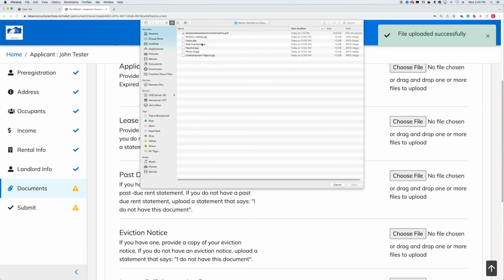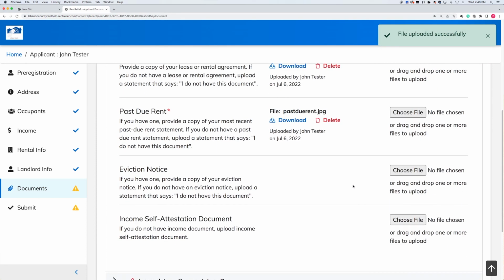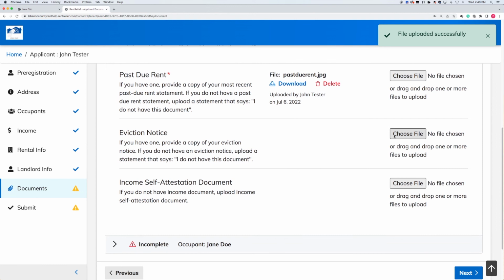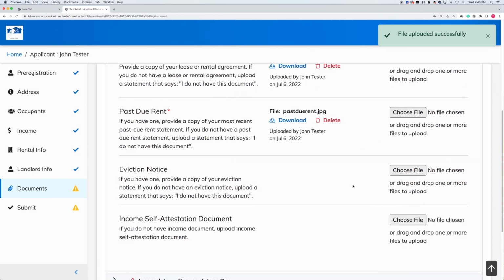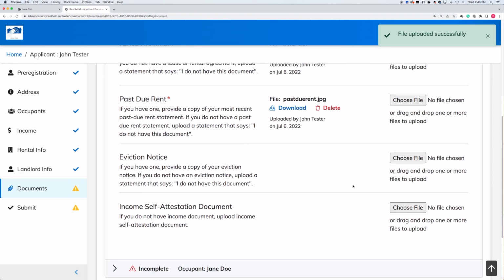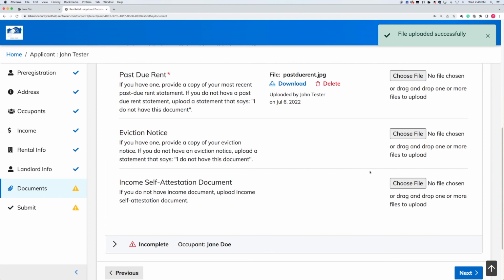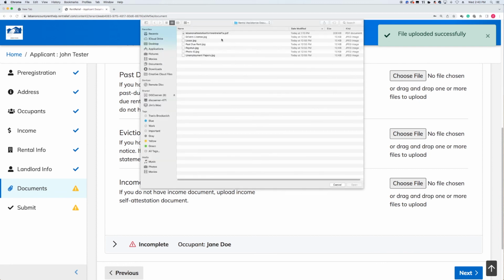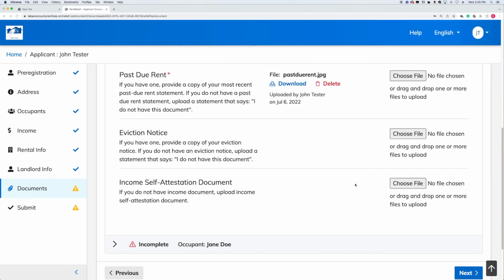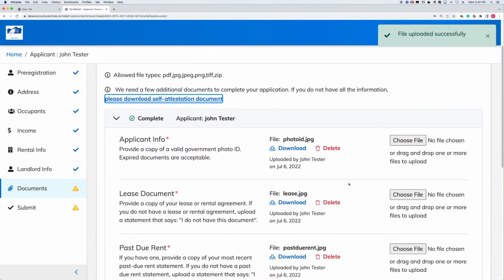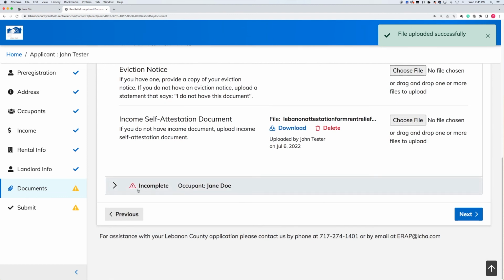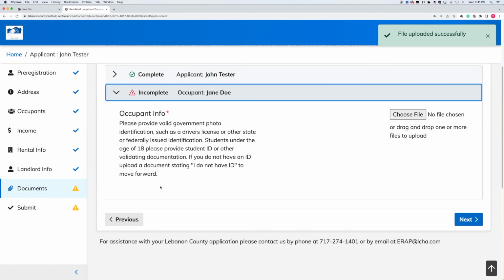Past due rent requires a copy of your most recent past due statement. If you do not have a copy, upload a statement that says, "I do not have this document." Eviction notice requires a copy of your eviction notice. If you do not have a copy, upload a statement that says, "I do not have this document." Income self-attestation document requires this form be completed and uploaded if you do not have income. Repeat for any applicant listed as incomplete.